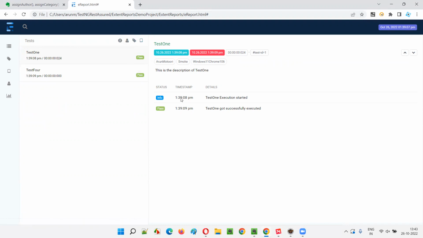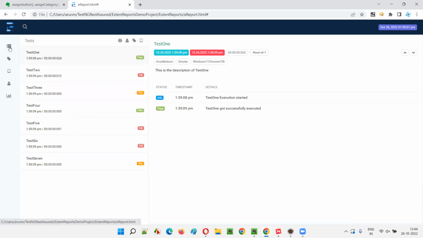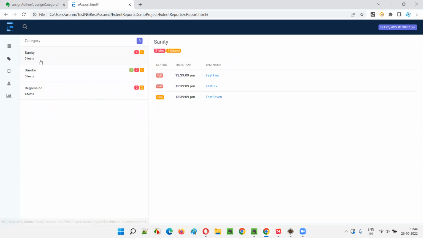These options are only coming because while creating the tests, we assigned them to the authors, categories, and devices. Okay, and apart from this, guys, I'll clear all this. Apart from the filtering that is available in the dashboard option, we have some tag related option here. Here we are not filtering. Here all tags are coming, all categories are coming.